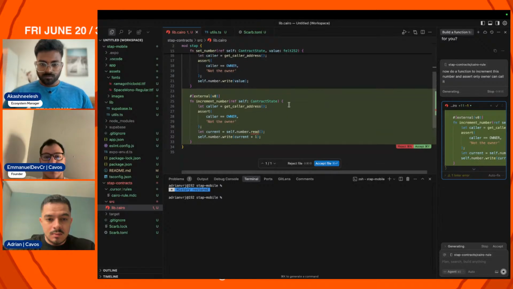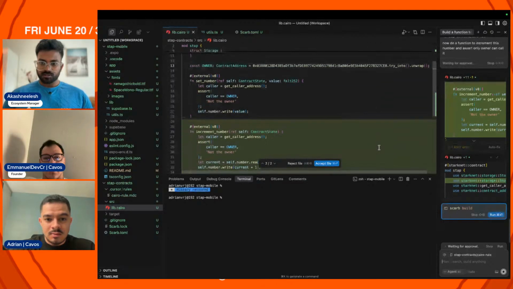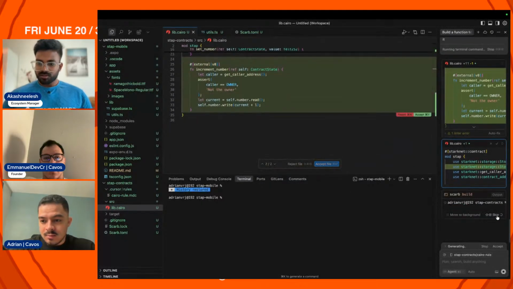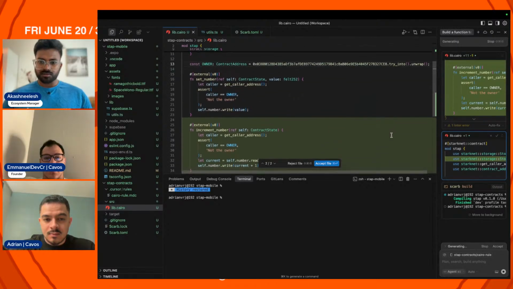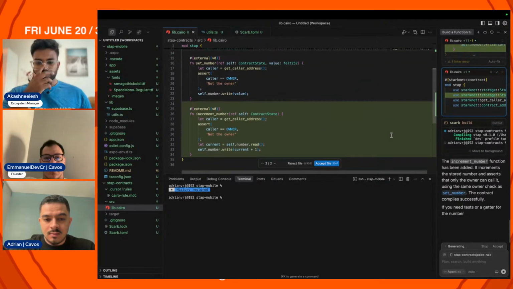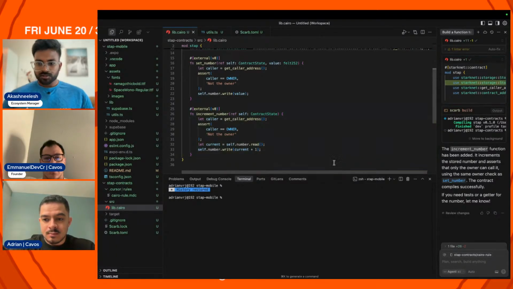Oh, nice. This one was actually pretty neat. I think it was just the import, the whole contract address import. I think that was the issue. But in terms of the functionality and the logic, I think it's perfect.